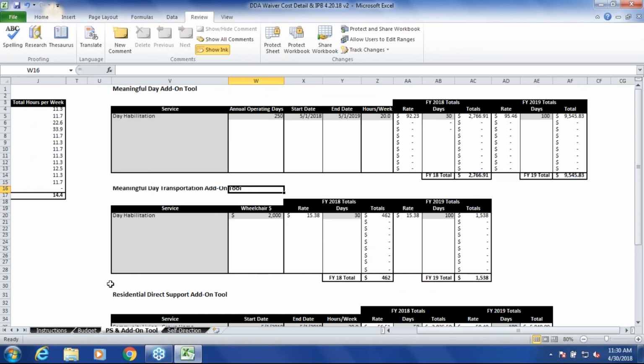There's a question, is the only transportation reimbursement in day the wheelchair add-on? And the answer is yes, that's correct. Again, for transportation services, there is a standalone option for that.